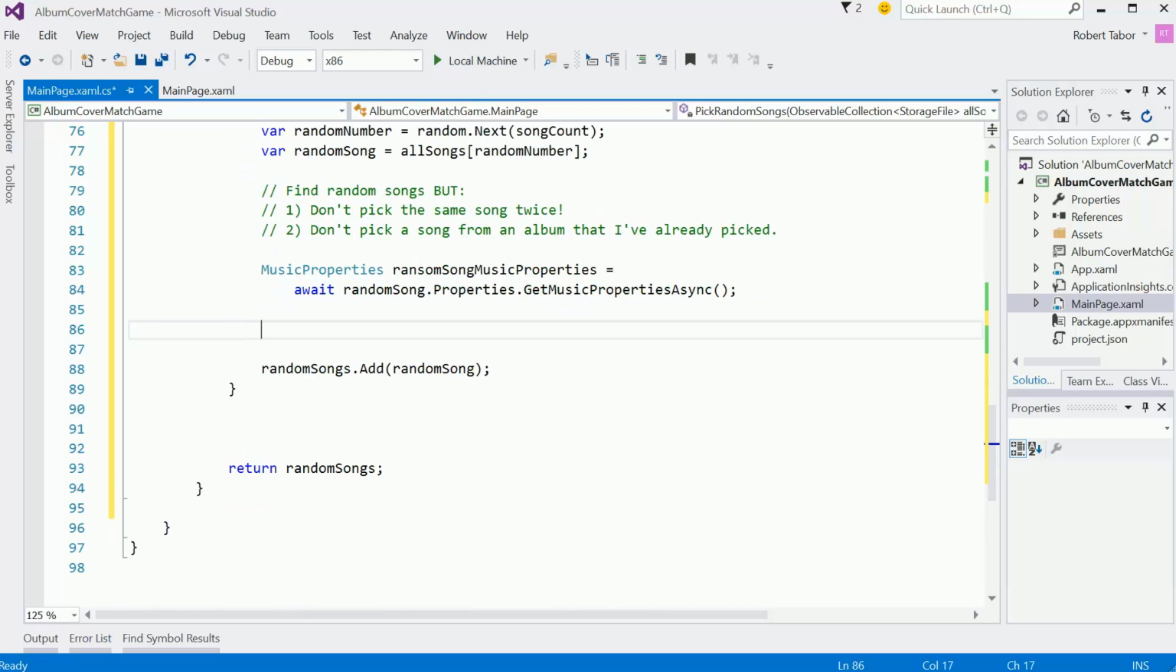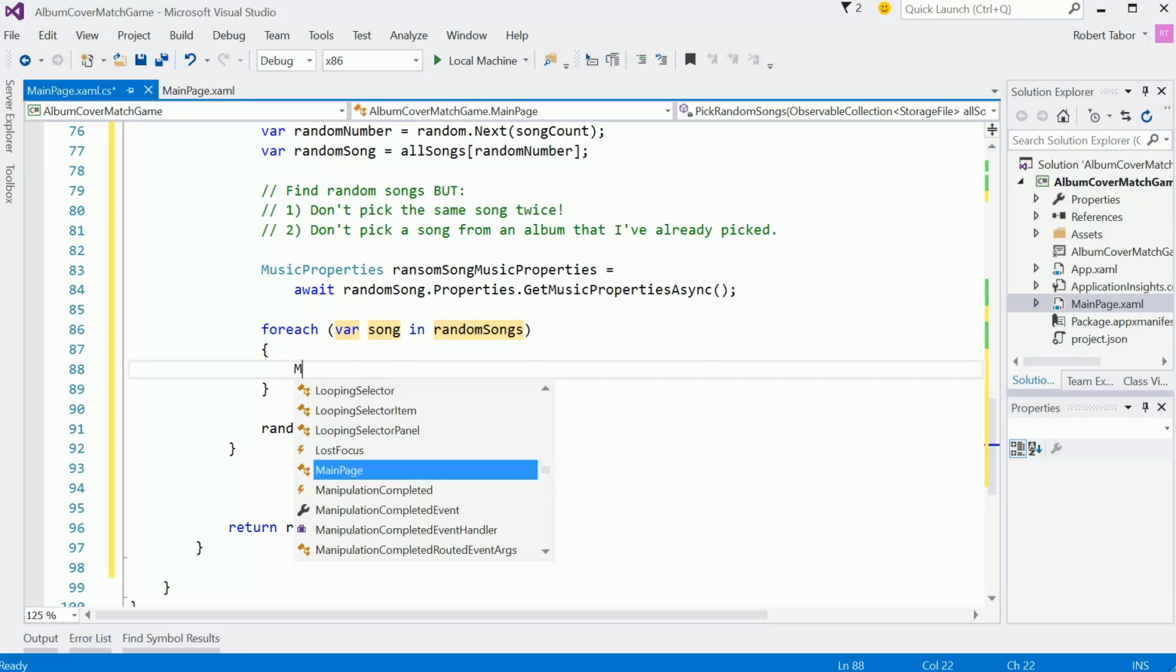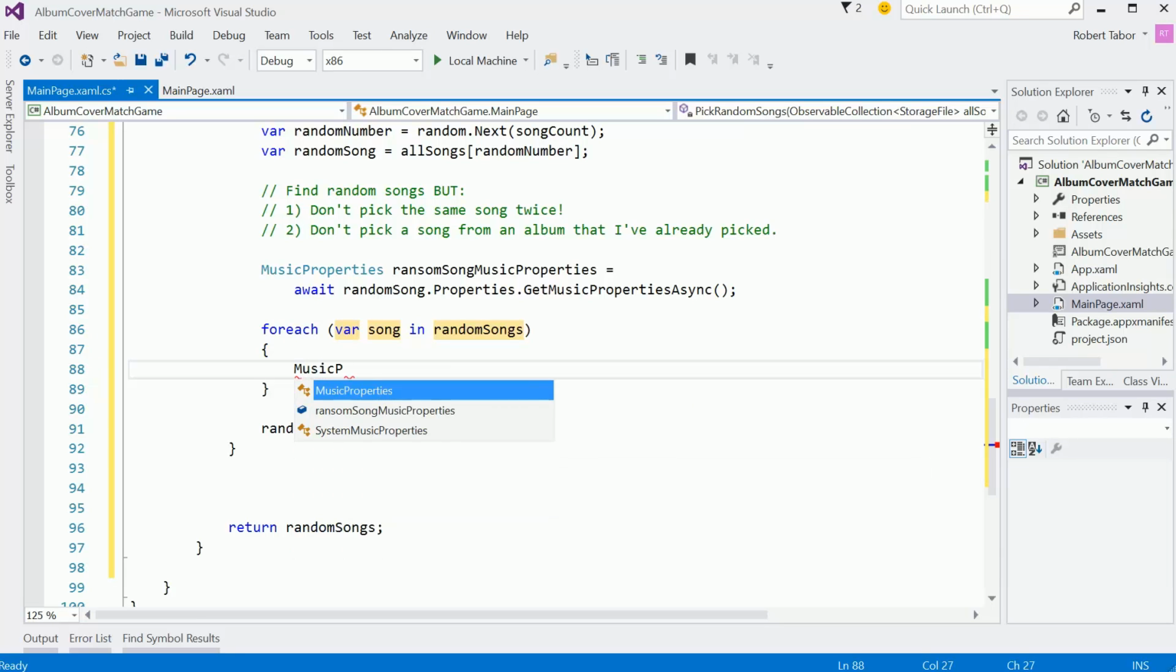So now we have the music properties for the random song we picked. And we're going to foreach our way through. So for every song that we currently have in our random songs, these are the ones that we have already added to our collection that fit the bill. What we want to do is look at every existing song that we've added so far and compare the album name of the new random song to the ones that have already been added to the random song collection.